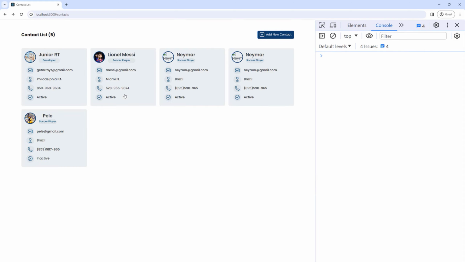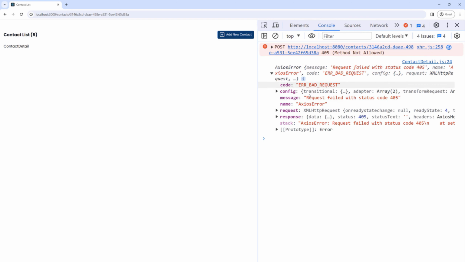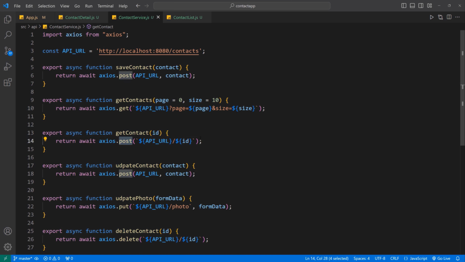So here I have the list of all of the contacts, and I'm gonna refresh, and then I'm gonna click on Messi, and I can see that I got an error. So I'm gonna expand this and take a look. It looks like I'm sending the wrong request. The request method, that's what this 405 means. Let's go back to the app, and let's go back to the getContact. So we're making a post. This is supposed to be a get. So getContact is supposed to be a get.